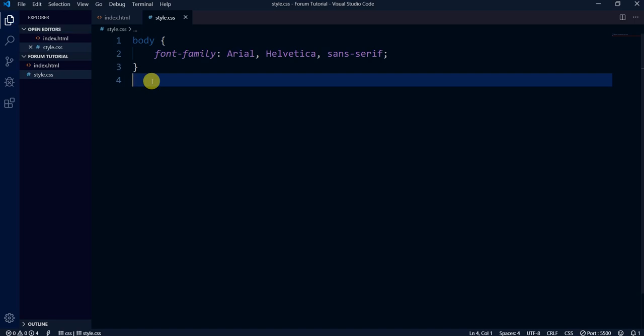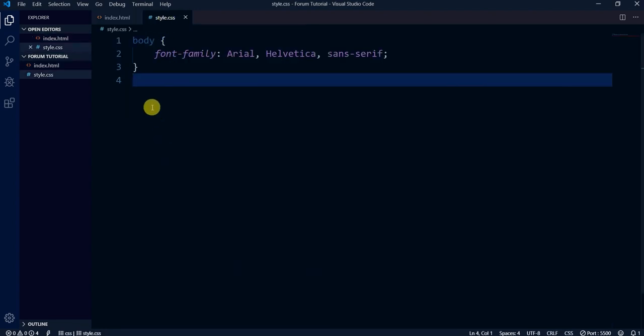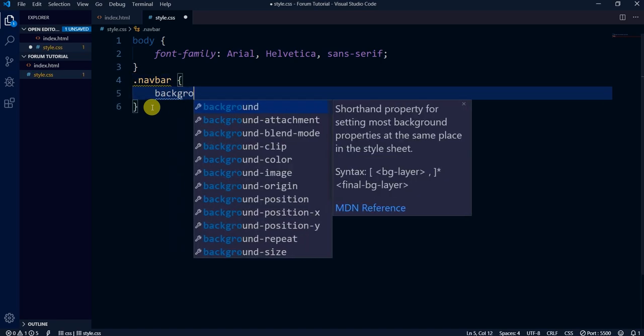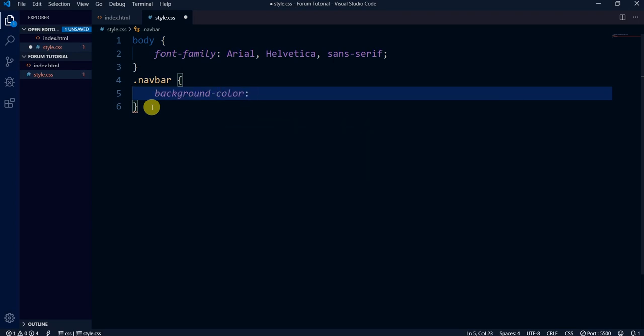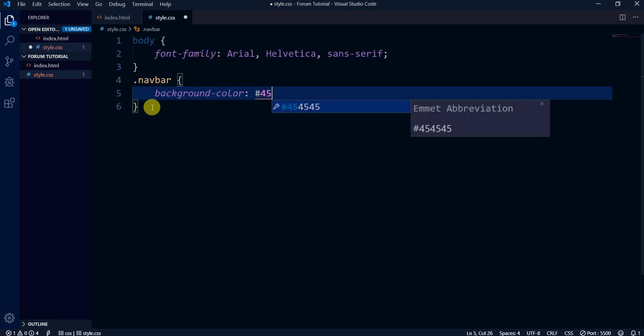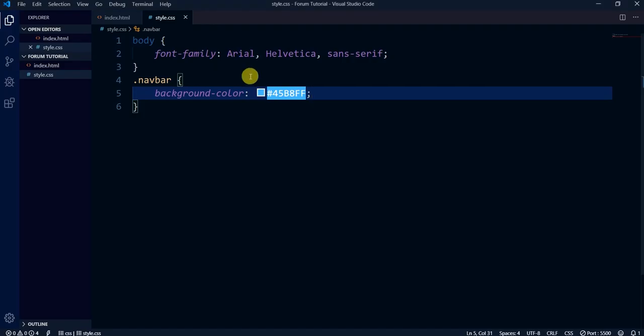And let me save it. And here I have defined already this class navbar, so I'm going to call this navbar class here. And I'm going to assign it a background color. And the background color I've chosen is 45B8FF. This is my background color for the navbar. Now, of course, nothing happens because we didn't attach this to the style sheet.